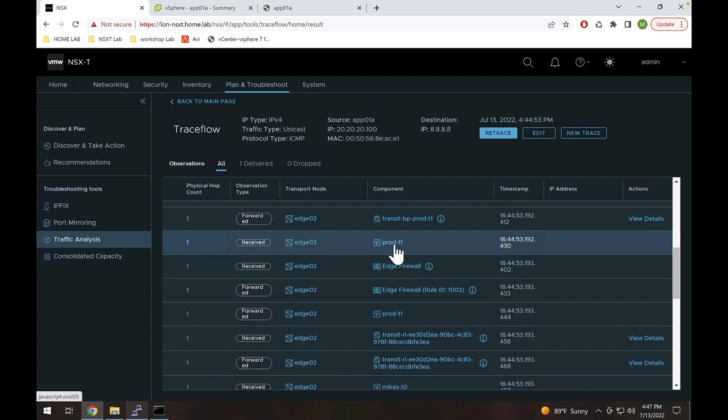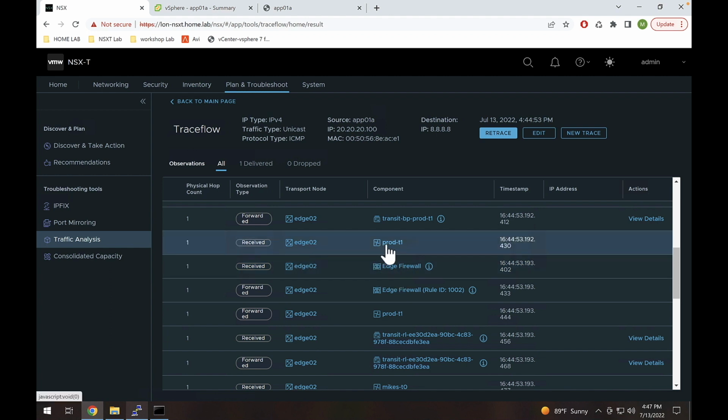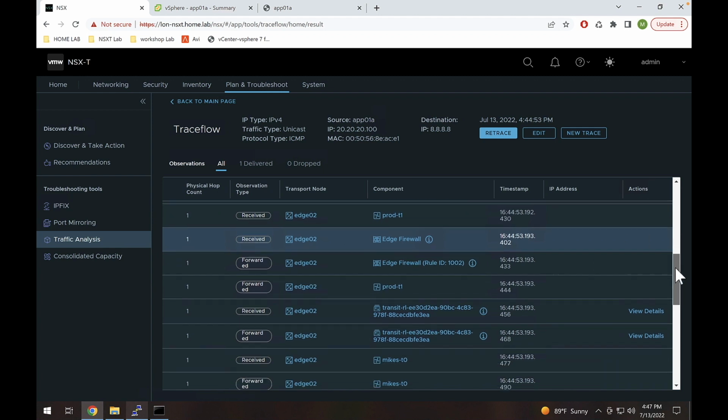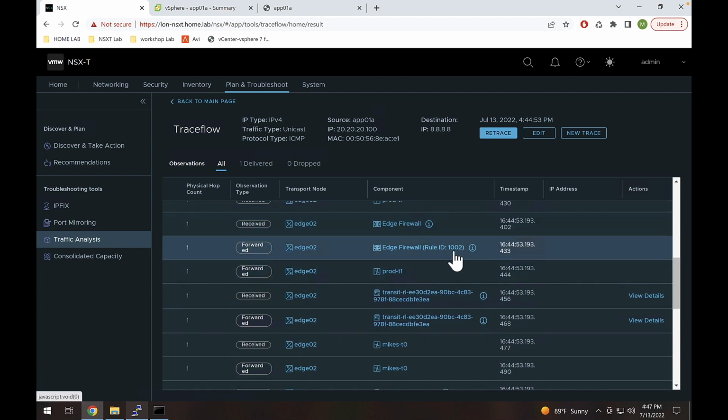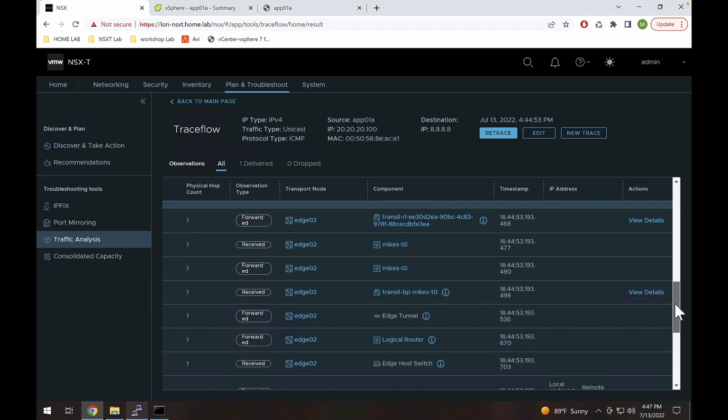Well, first of all, the service router component lives on the edge, and it's already gone and been processed through the distributed router once. It doesn't get processed through the distributed router twice ever. I also know this is a service router because I see Edge Firewall right here. The Edge Firewall is a stateful process that lives on the service router. So that's another giveaway. Now from there, I see it matches this firewall rule 1002. It looks like it was successful. It was then forwarded again. We scroll down here. It is passed.